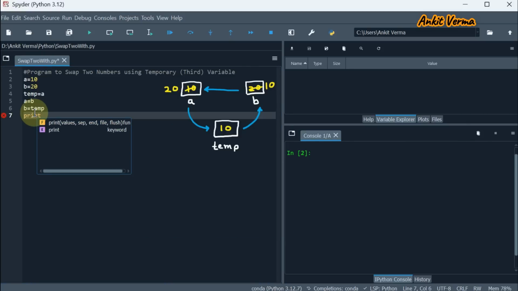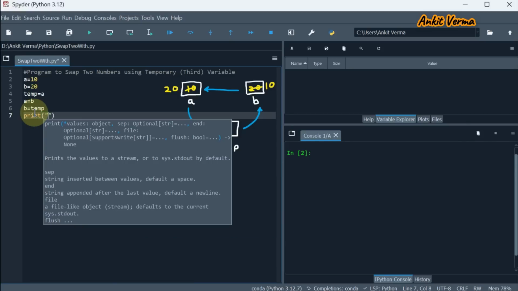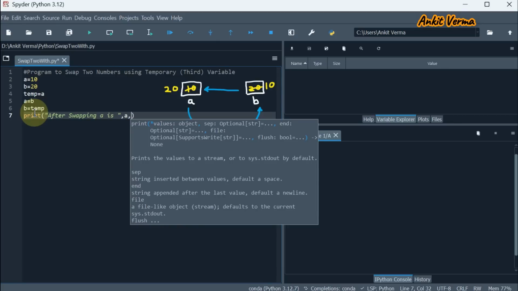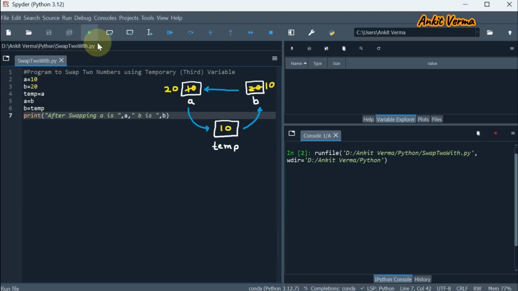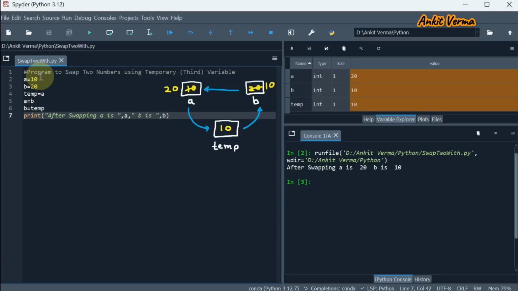Print, in the bracket pass a message: After swapping, A is, concatenating with variable A. Again concatenating, B is, again concatenating with B. Running the program. So here the value of A was 10 and B was 20. After swapping, A is 20 and B is 10.